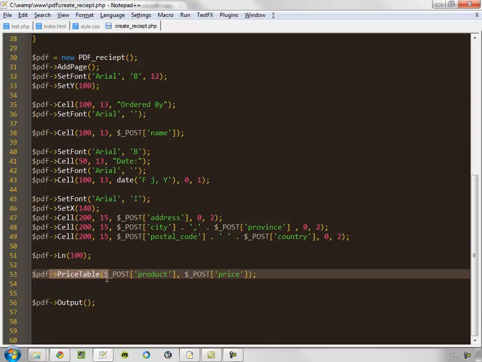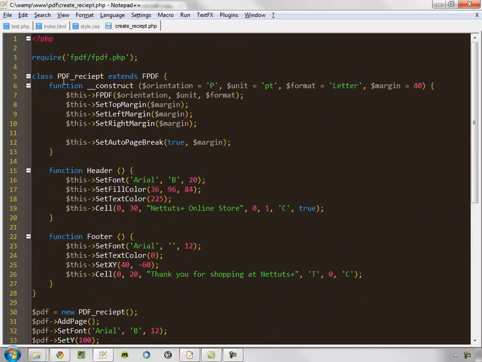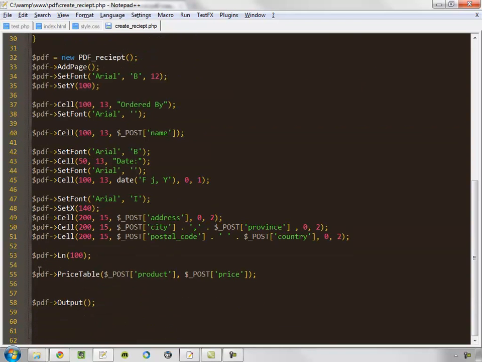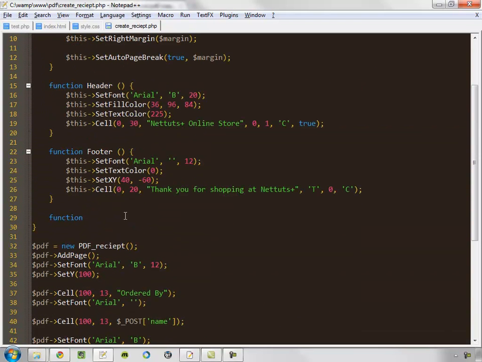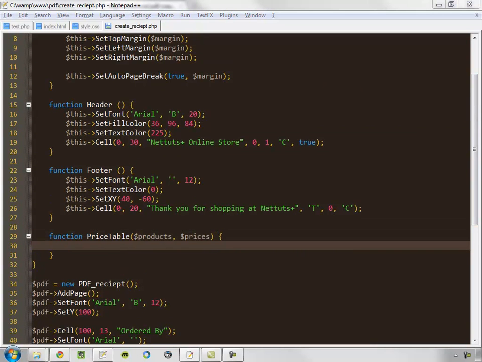That's not built into the library. What we're going to do right now is build it in our extension class, so that we can encapsulate some of this maybe more laborious functionality and call it all in one line. So the function is called price table, and we take a products array and a prices array. All right, let's get to it here.